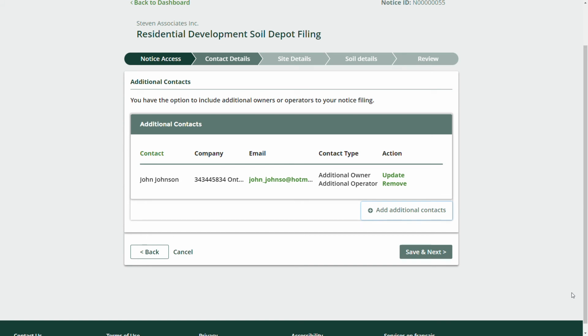So now that I've finished entering in all of those details, I've clicked on Add, and you can see that their details have been added to this table here, and their contact type has been selected as additional owner and additional operator. Now, as sometimes the details which are entered in are longer than the space on the table, you can hover over one of the records and see the full information pop up for you.